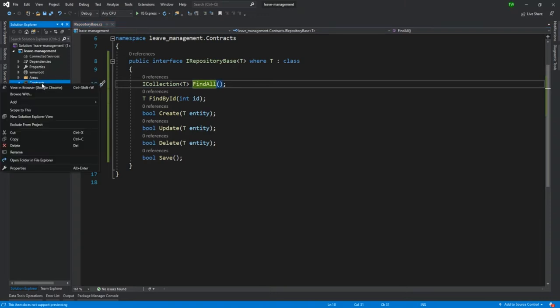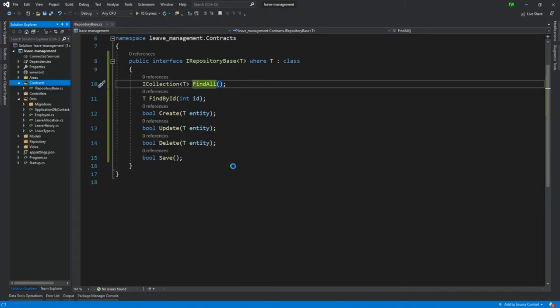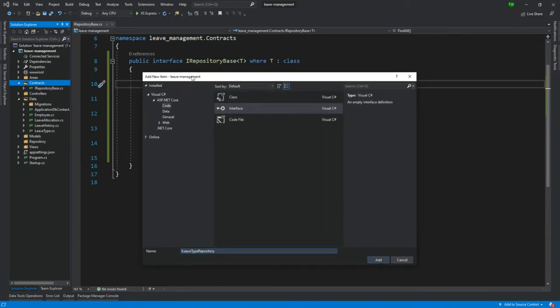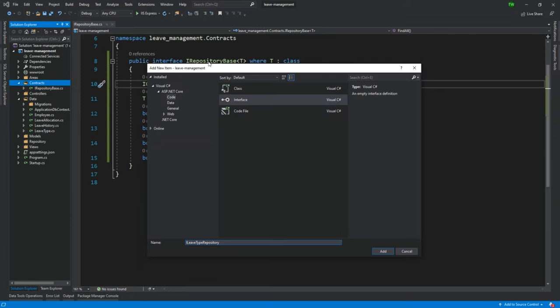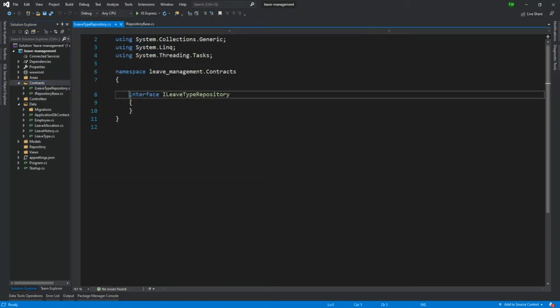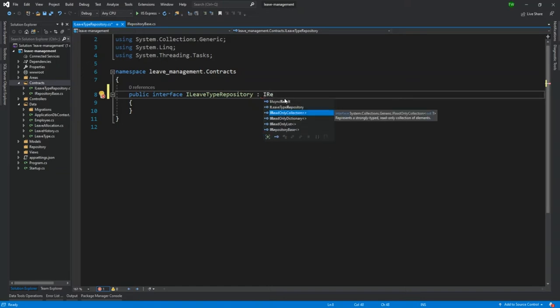So I'm going to right click our contracts folder, go to add, and say class. But once again, we're adding an interface, and notice that the naming convention for the interfaces would be I and whatever it is. So in this case, I'm calling it ILeaveTypeRepository. That's my naming convention. So I'll just click add, and when that creates it, I want to make it public to avoid any errors going forward. And then I can now allow my ILeaveTypeRepository to inherit from my base repository.